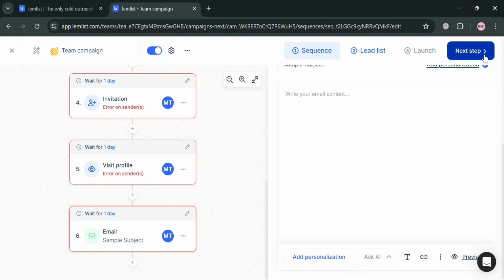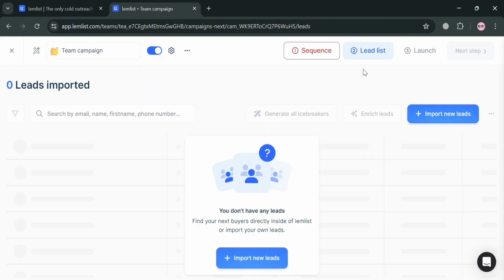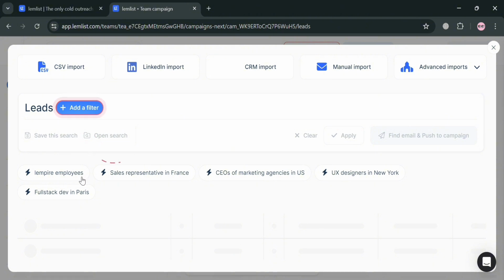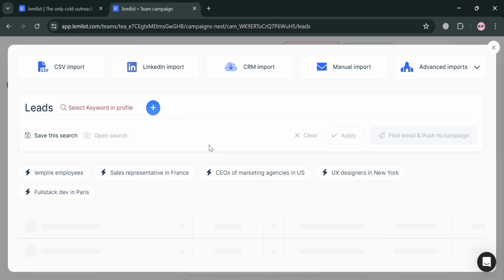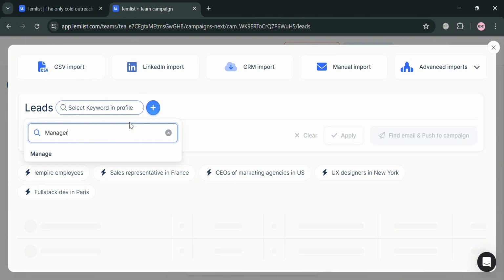And now to proceed, just click this next step on the top right corner, in which by clicking on it, all we need to do is simply add here a list or import new leads. By simply clicking this button right here, we will be able to start finding the leads using some of the filters or even importing a CSV file, LinkedIn import. But at this point, I'm going to use this filter to find one and use this keyword in profile. For instance, I'm going to look for a keyword in their LinkedIn profile, such as manager.